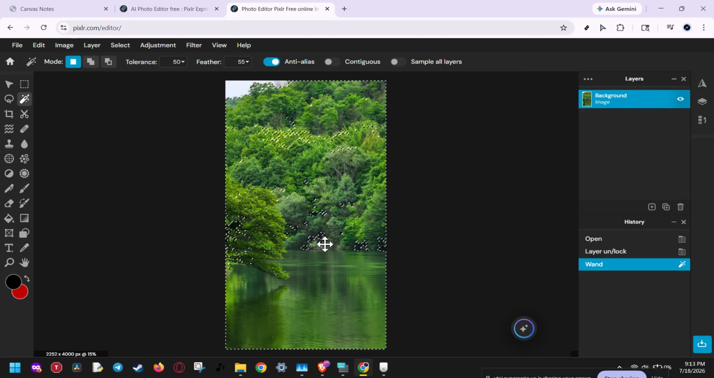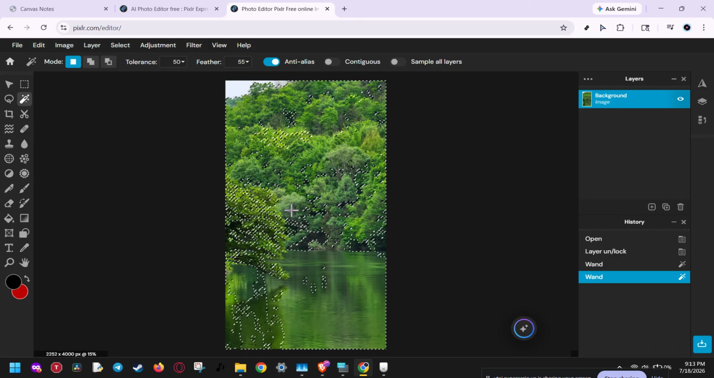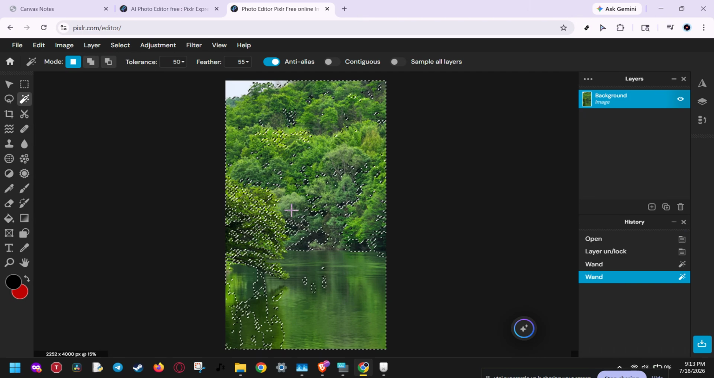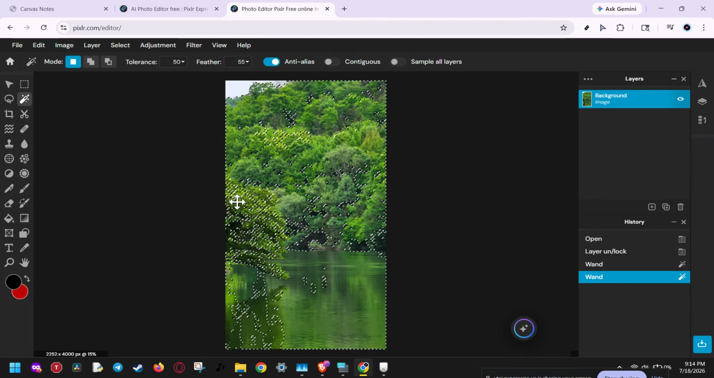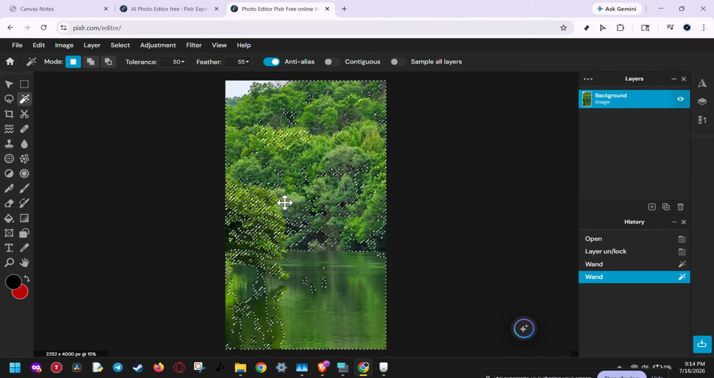Once your settings are ready, click on the background or the color area you want to select. You'll see the famous blinking marching ants appear around the selected area. That means Pixlr has successfully created a selection. If the selection looks good, you can move on to the next step in your editing workflow, like deleting the background, changing the color, or adding an effect.